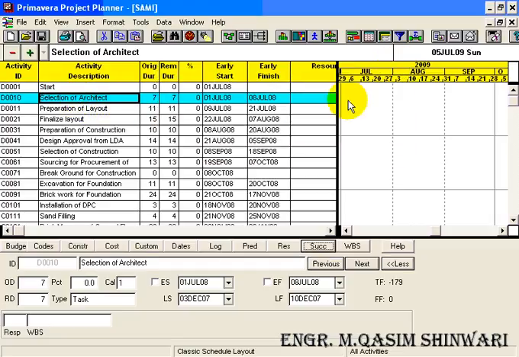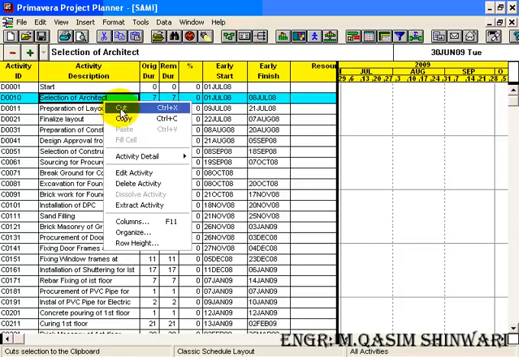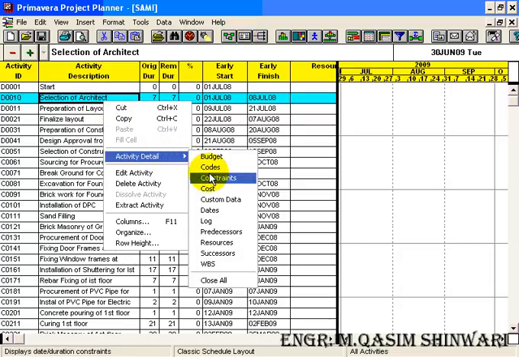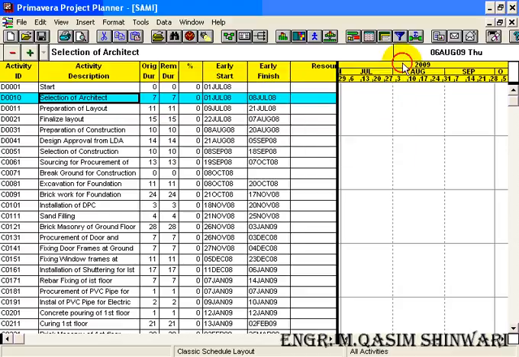For selection of architect, I am going to use another method of adding the successor, that is right click, go to activity detail, and here click on successors. Just highlight the activity ID and add D0011. Press enter. Okay, now close it.